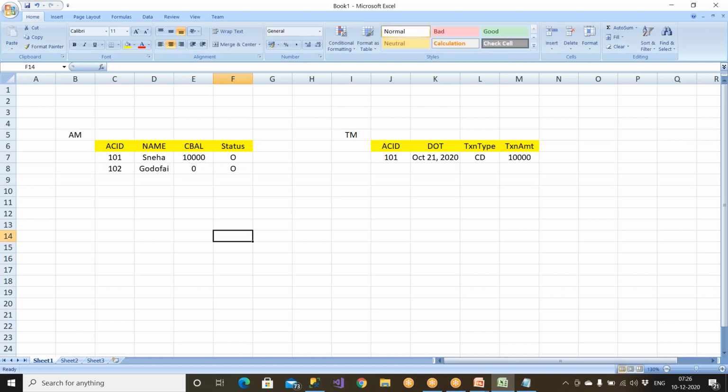Try to understand: when you create a trigger on this table and insert the data, the trigger gets fired. When the trigger gets fired, one thing it can do is validate the data. What is the validation? Whether account 101 is in open state or closed state. It is in open state. That is a validation. But what is the next activity you have given to the trigger? Hey trigger, you also update this balance.